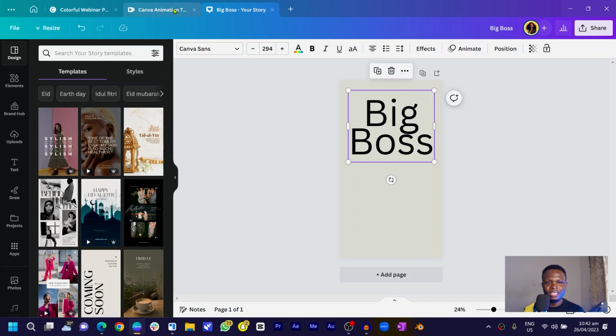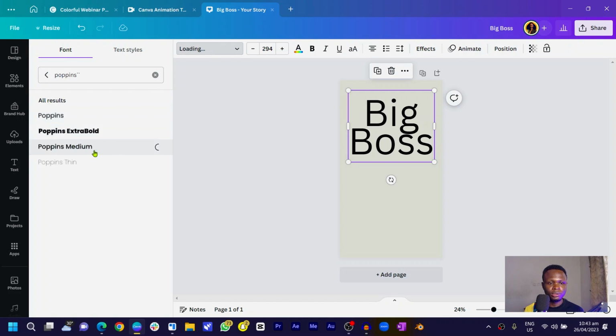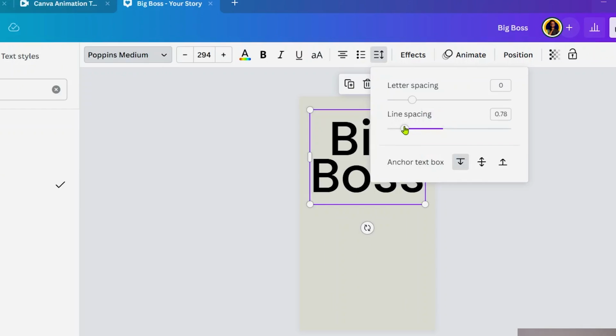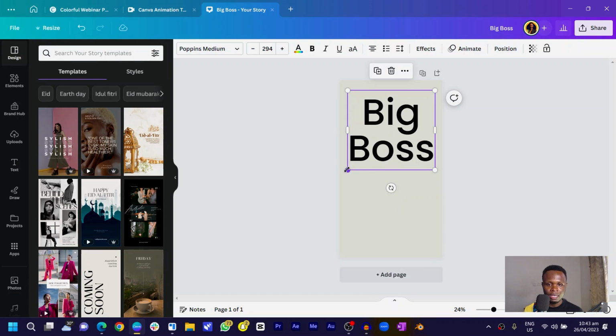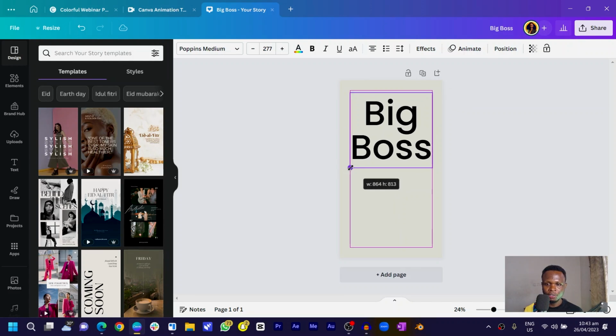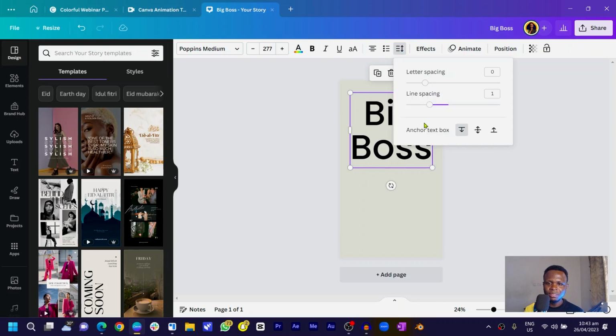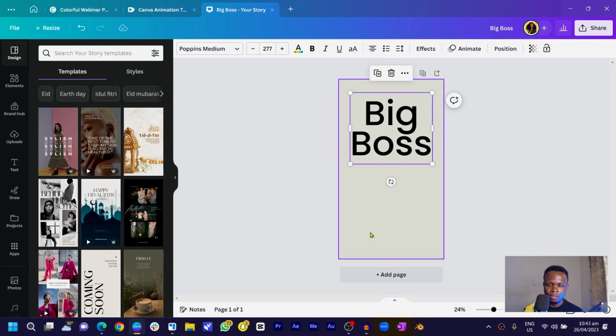So this is the big boss, and we'll just put it over here. And I think over here I made the same thing. So I changed my font to Poppins. I'll use the Poppins medium for it, and we don't want these texts to be touching, so I'll just have to increase the line spacing a little bit. So we have something like this, and we'll also reduce this a little bit. Let me just adjust this a little bit. Okay, this is fine.